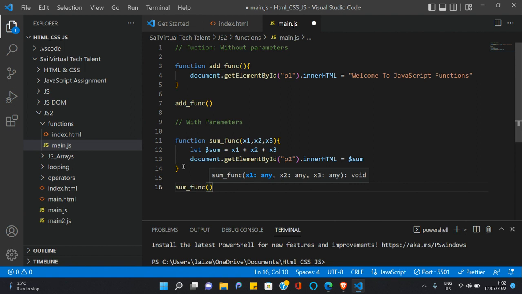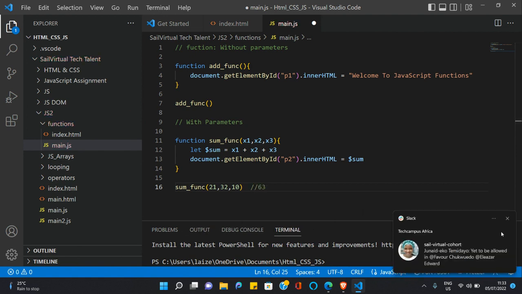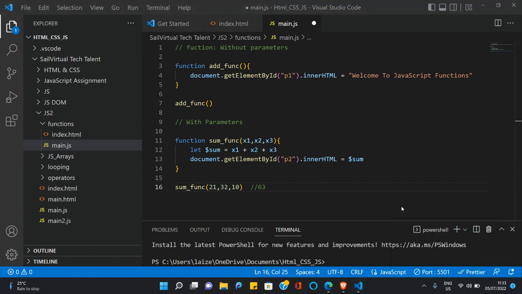And now within these parentheses, I would add the list of arguments we would make use of. So our x1 here would be 21, our x2 would be 32, and our x3 would be 10. So the addition of these numbers should actually give you 63. So we should have 63 on the browser when we print this out.